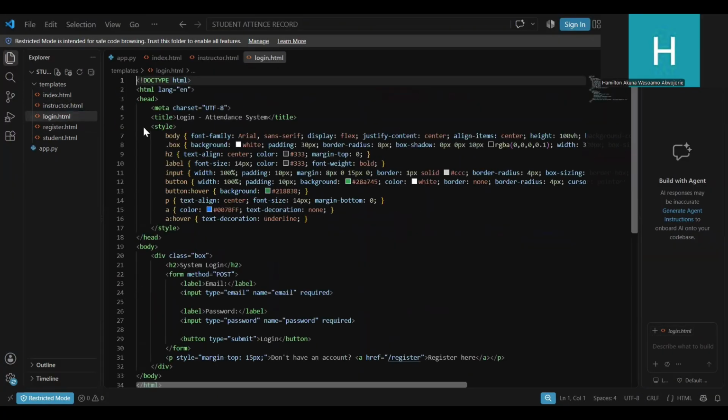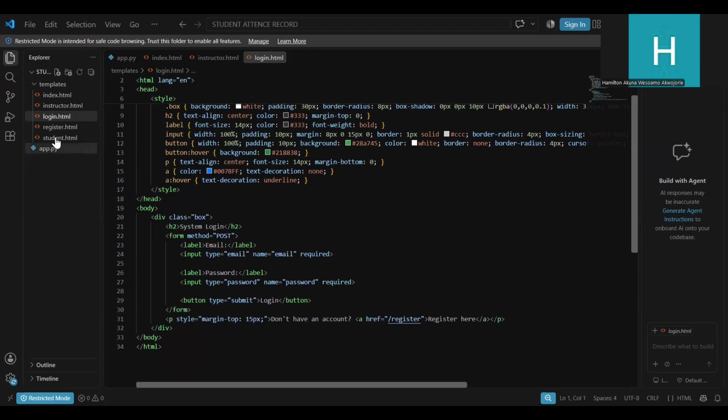With the student attendance system, a student can log in and do their assignment. The instructor will log in and then mark attendance. Then the student sees it in their portal. That's how the code has been structured.